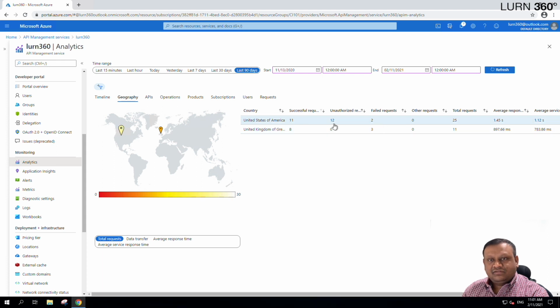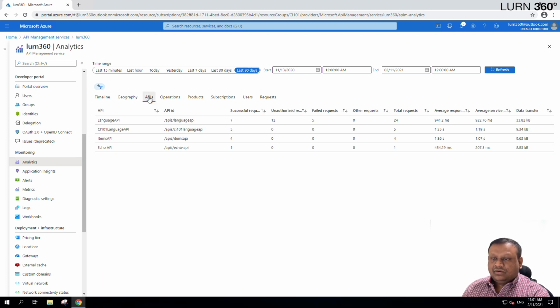How many failed requests, unauthorized requests, everything based on that geography. The third one we have is API. So now you can view the performance and analytics based on each of these APIs, right? So here the first one is the language API, and the same analytics, you can see how many requests, how many failed requests, how many unauthorized requests, what was the response time and average response time, how much data has been transferred, right? So each of these APIs you can see at the API level.